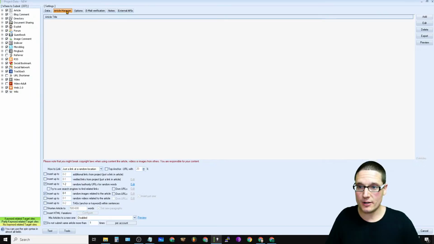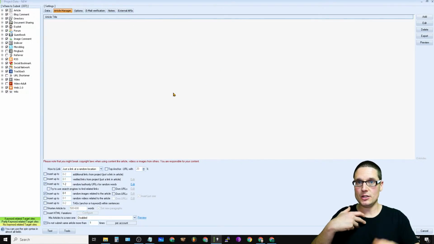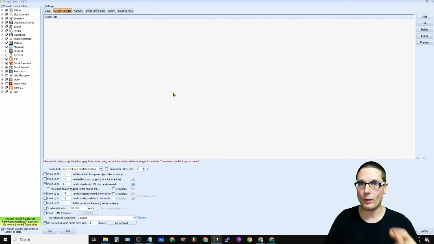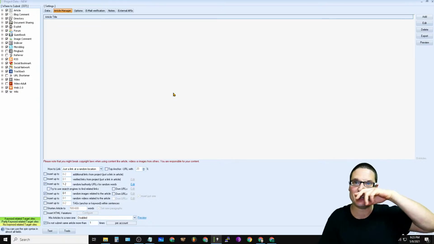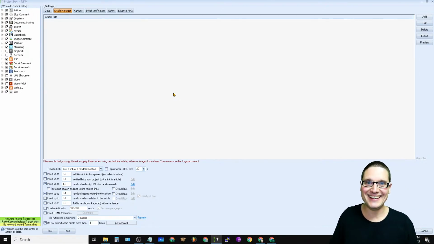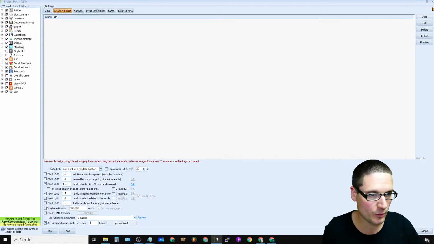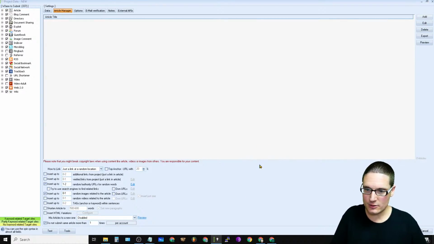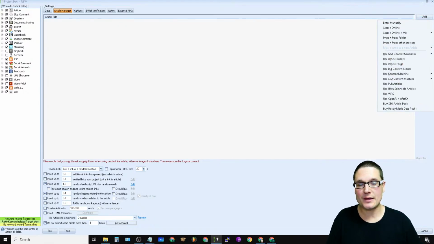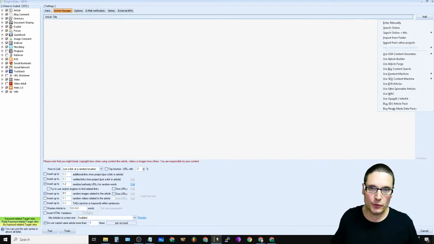Now we need to come over here to the article manager. This is where you're going to want to either put in your own, or I'm going to show you a way that you could just go out and grab somebody else's really quick and then give it a little spin-a-rooski. So here's what we want to do. If you come over here to the right-hand side, you can click on add, and this menu right here will come up.